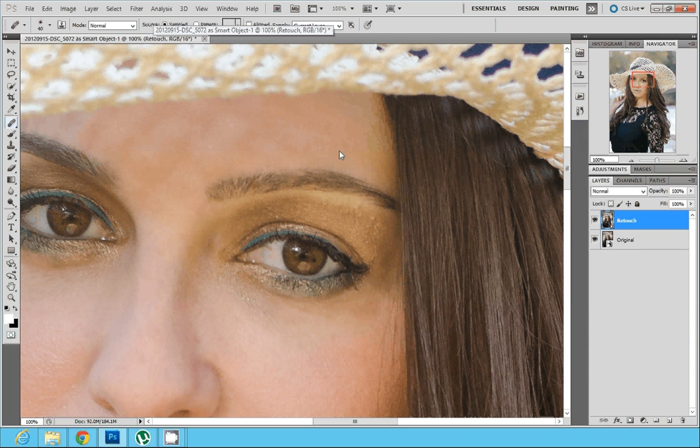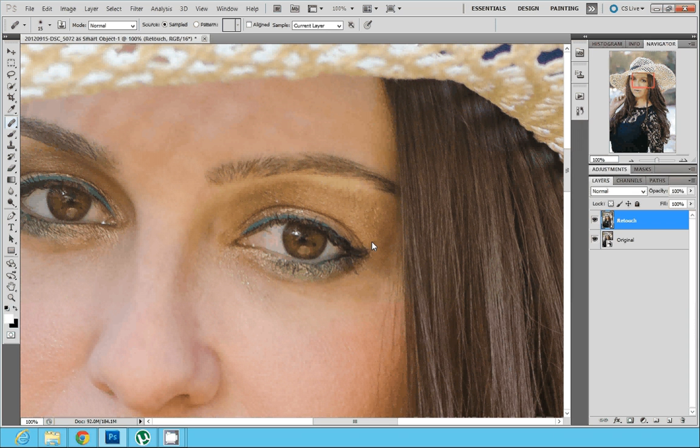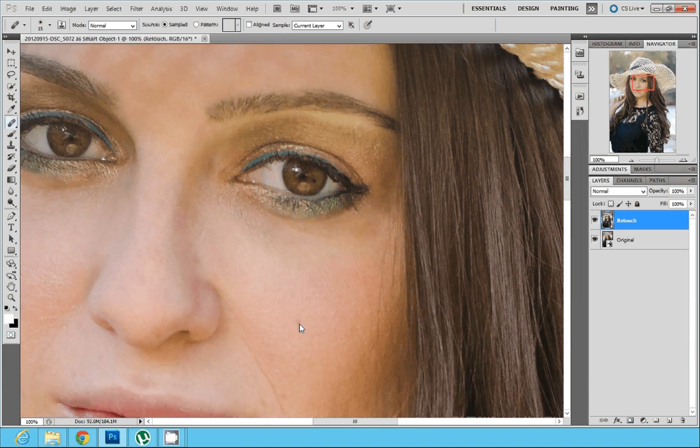Now this is a beauty shot, so I can be pretty heavy-handed with my edit. And that's exactly what I'm going to do. So I'm just going through and holding down my Alt key and cleaning up some of these blemishes.